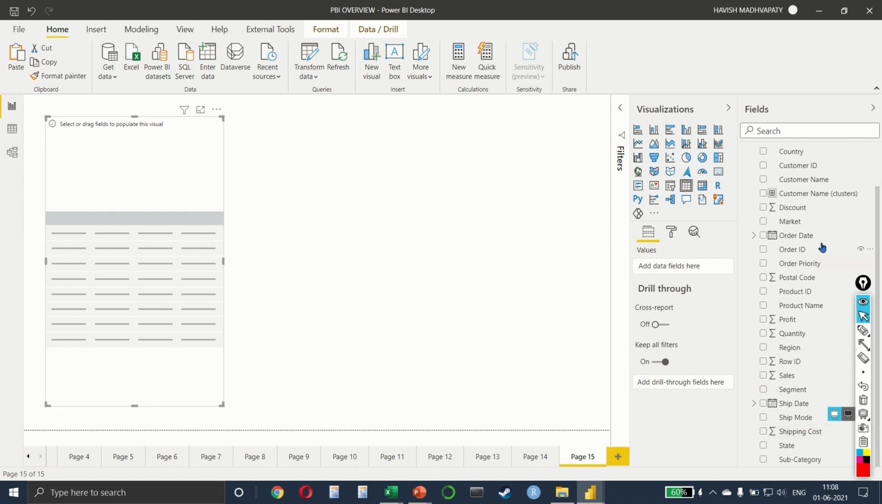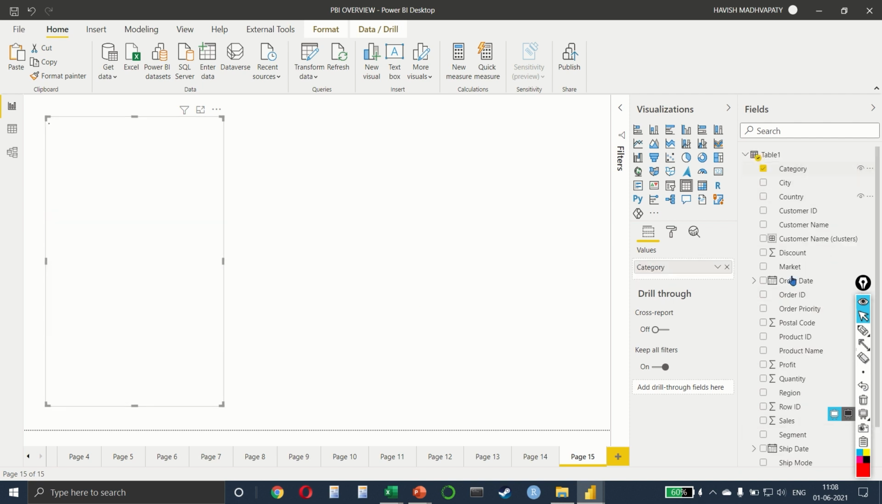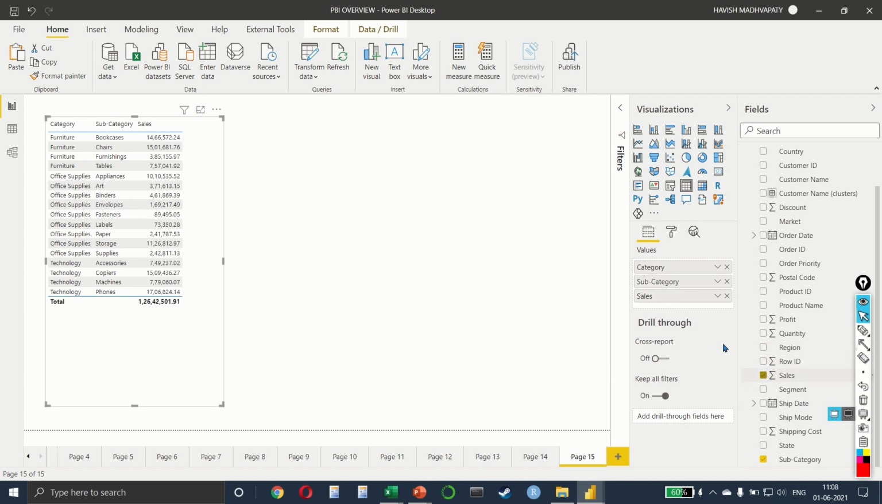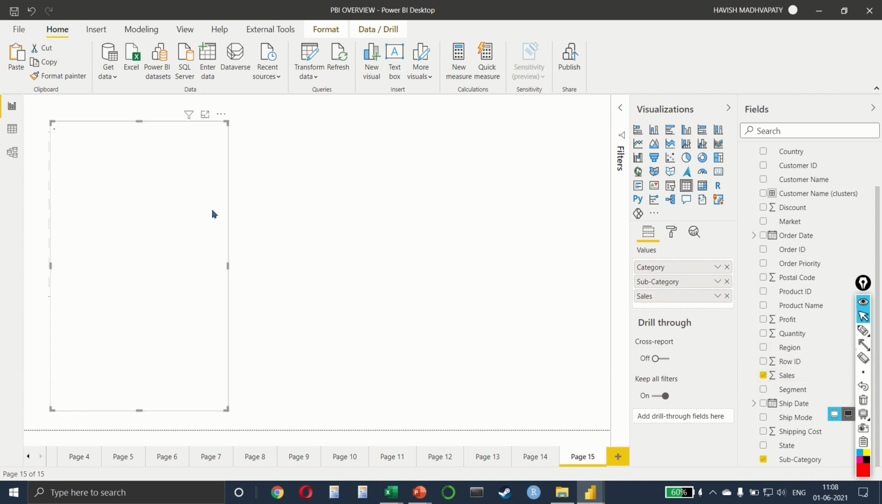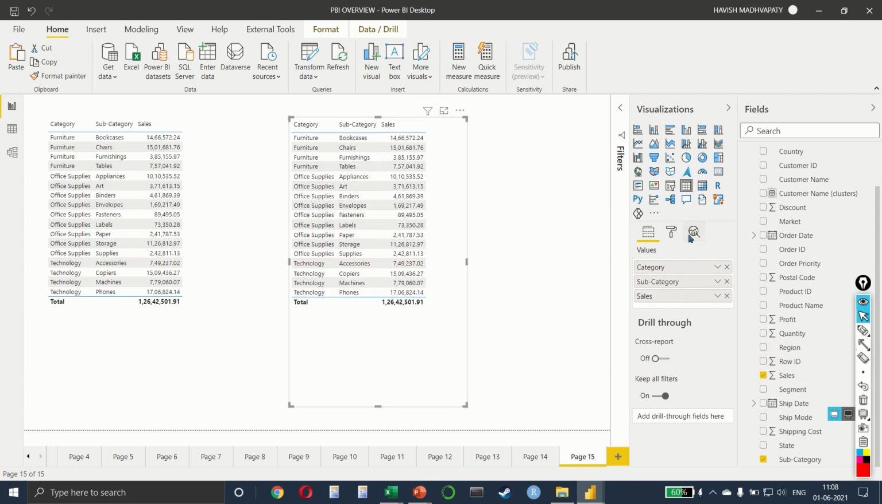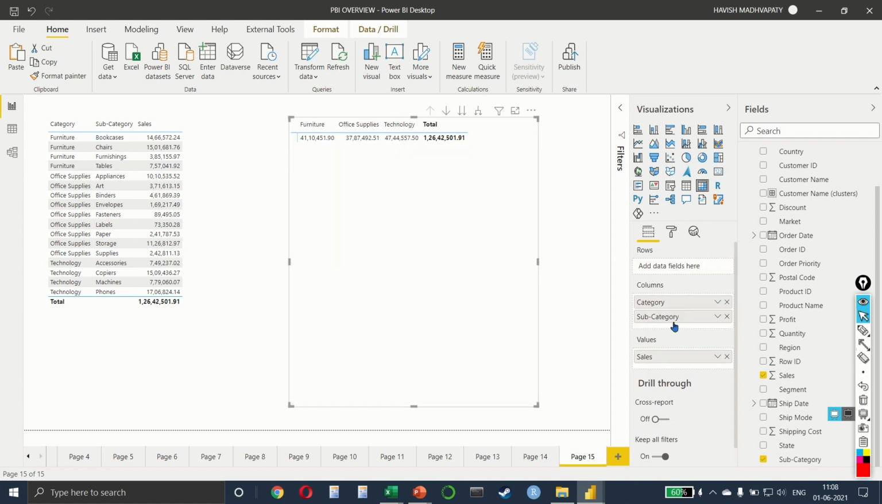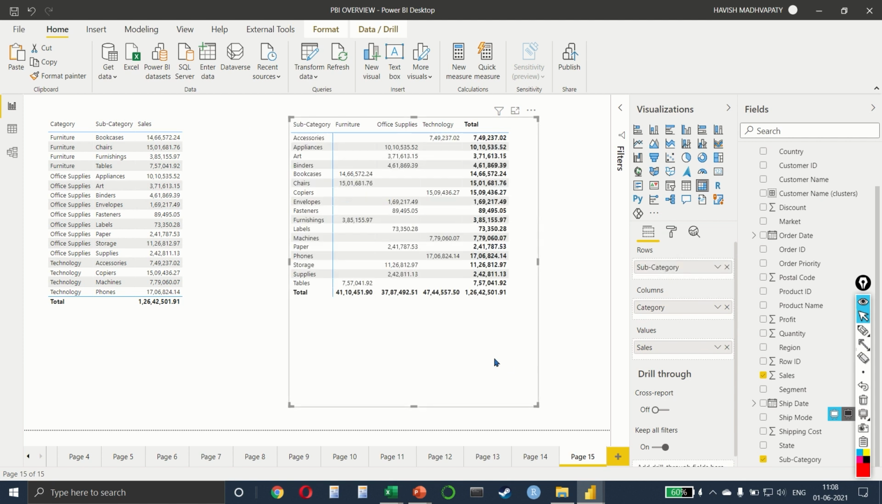So in the table, if I place my category and my subcategory and my sales value, this is how it looks. If I do the same thing with a matrix, you can see that I have the ability of putting category in columns and the subcategory in rows. So it looks like this.